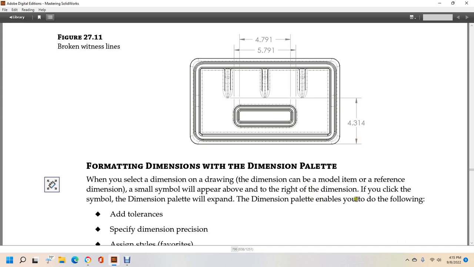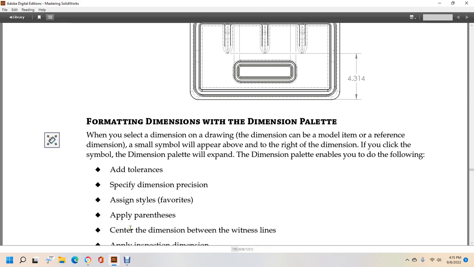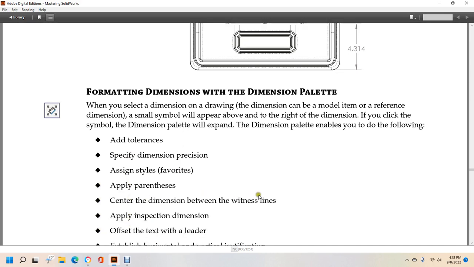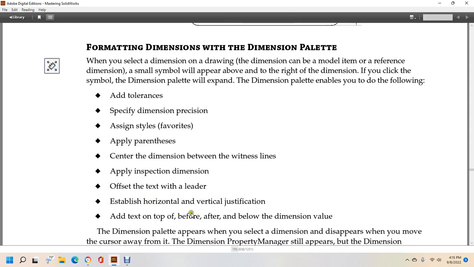The dimension palette enables you to do the following: add tolerance, specify dimension precision, assign styles and favorites, apply parentheses, center the dimension between witness lines, and apply an inspection dimension, and offset text with a leader. It also helps with horizontal and vertical justification. You can add text on the top, before, after, or below the dimension line. That is your dimension palette.